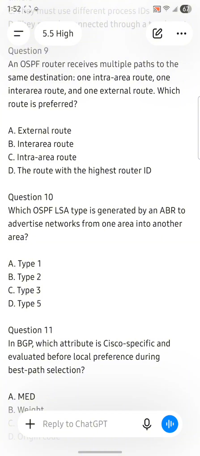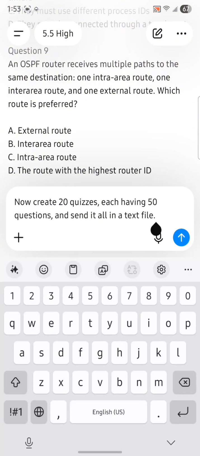What I can do next is tell ChatGPT to create, we will need this prompt specifically. I'll just give you the prompt. Well, this is the next step. You'll have to tell ChatGPT how many quizzes you want, how many questions you want, and make sure you state this point to ChatGPT that it has to send you all the quizzes in a text file. This matters, okay? Because this is something that'll help prepare you for the next step. So you just go ahead and wait.